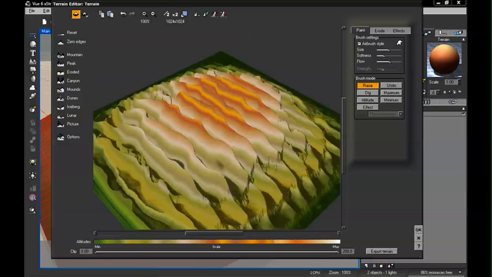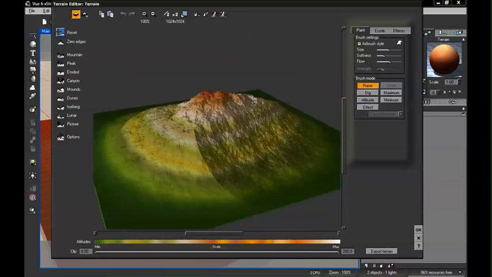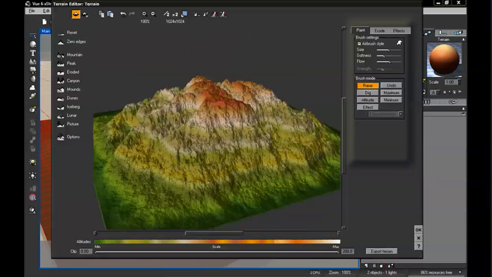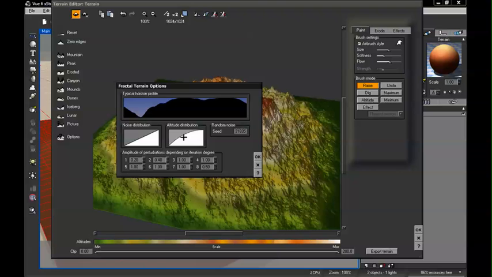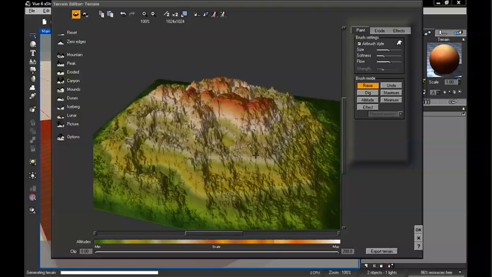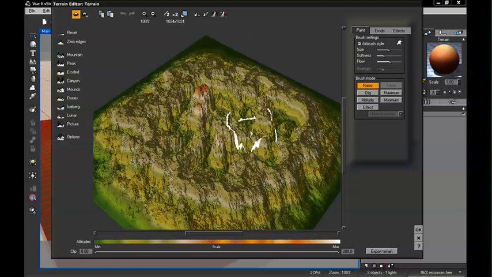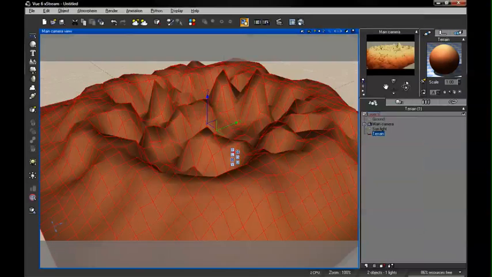I'm going to select a couple of different options. And I'm just going to reset this, create a mountain, and then I'm going to go to our options, and under altitude distribution, I'm going to modify this filter just a little. And now we have a little bit more variation within the production of our elevation.